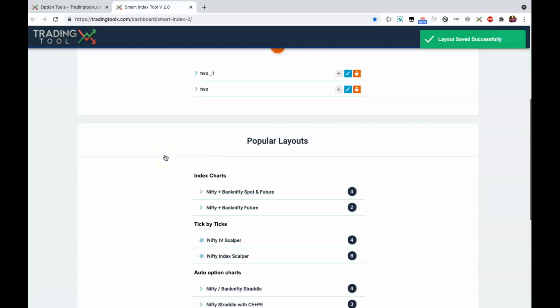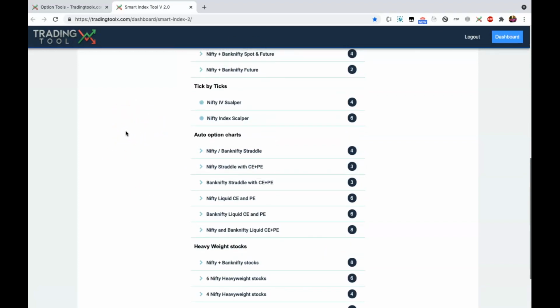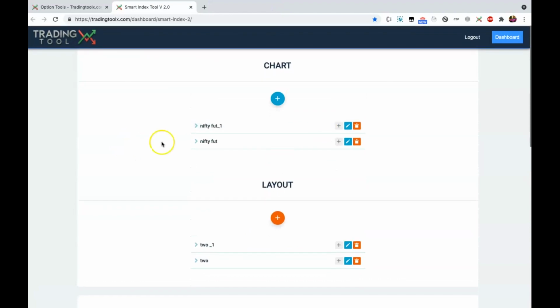So yeah, that's it guys. Basically these are all the features, and to get started you can see these are all the different types of possibilities that you can create. You can create any kind of option chart, straddle chart, triangle chart, open interest chart, whatever you have in your mind, you'll be able to create. It is very highly customizable. So yeah, that's it guys.